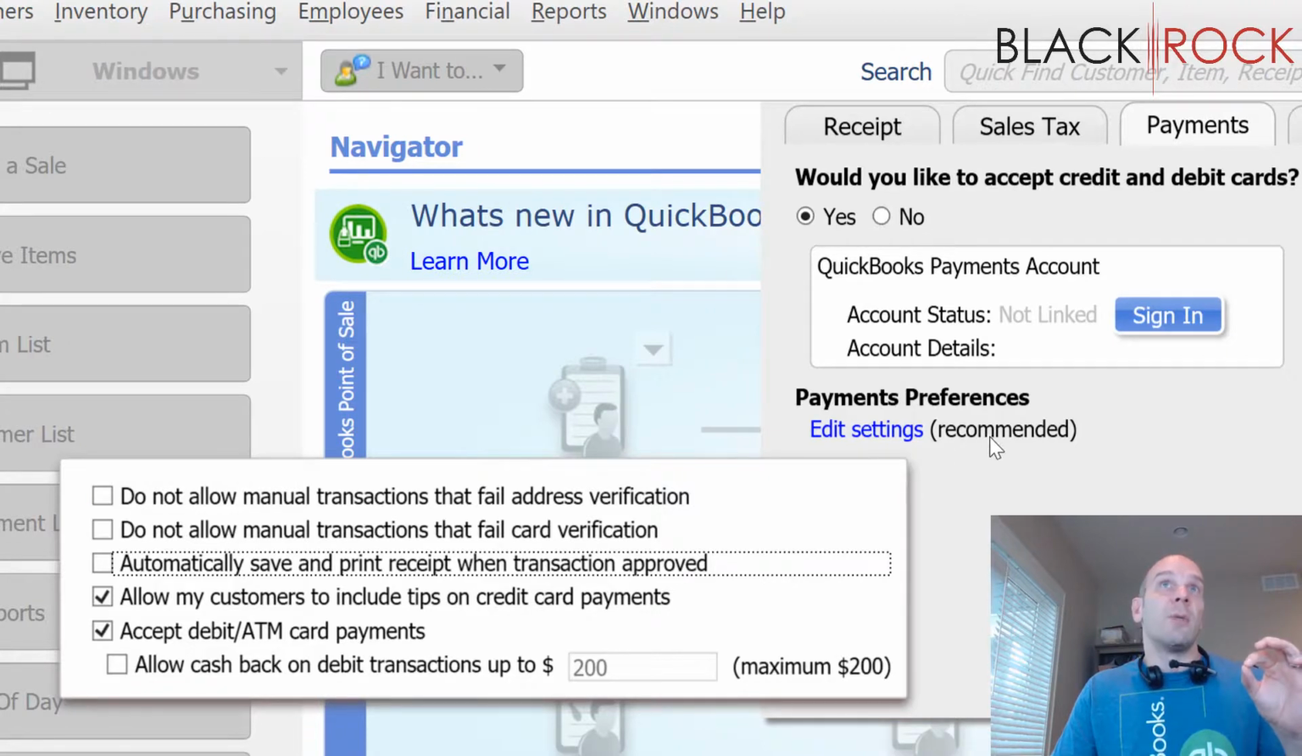Some quick settings here for the payments account. Of course, it recommends that you click here so you can tailor this to your own business. Here, do not allow manual transactions that fail address verification or card verification. Normally these are off.